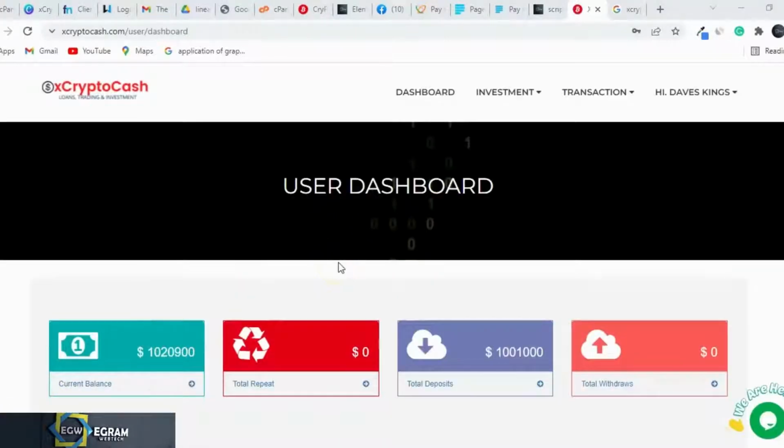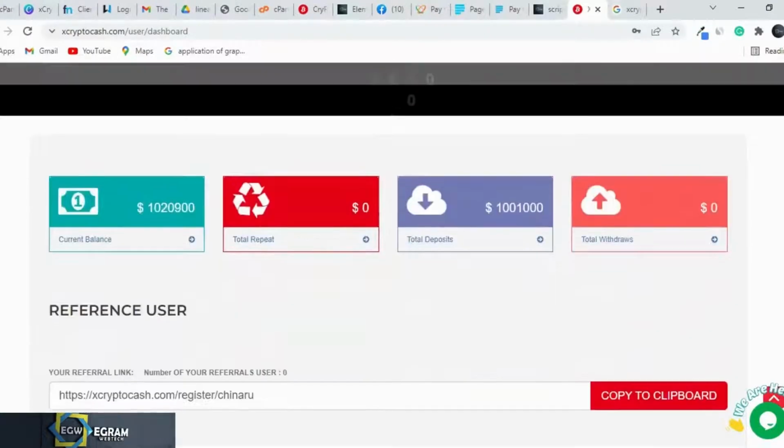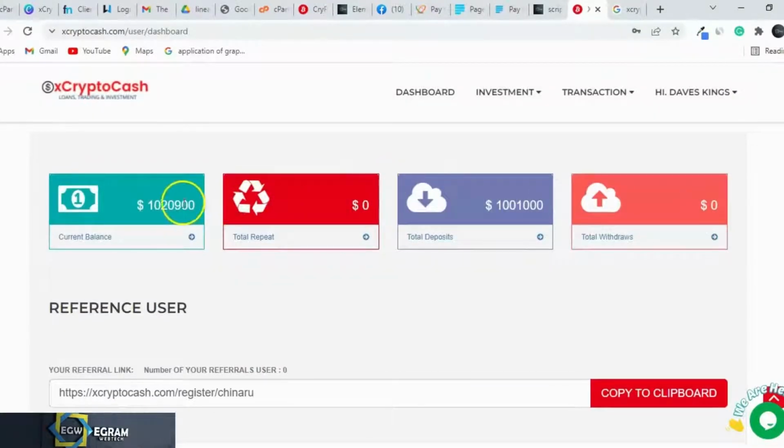Yeah, it's going now. My network had an issue that time. So now look at this. I've logged in now as a user. So look at the amount I have here, my current balance.